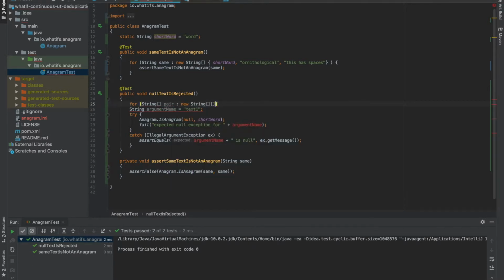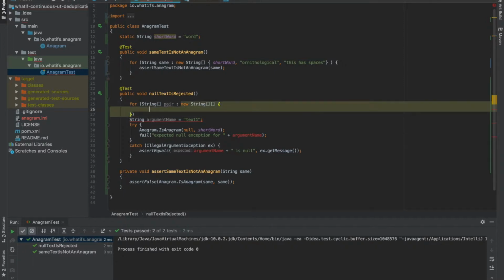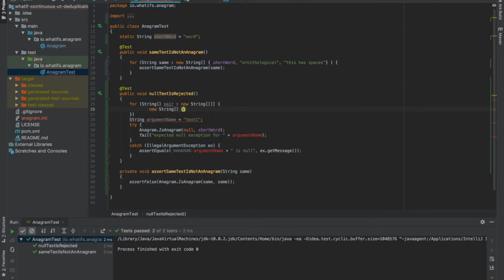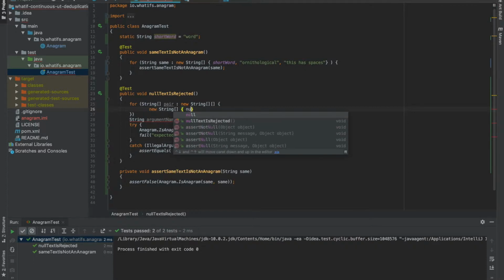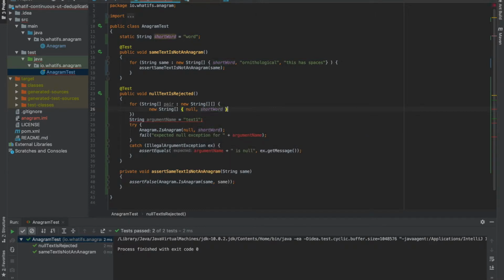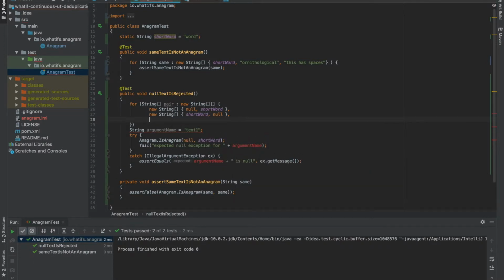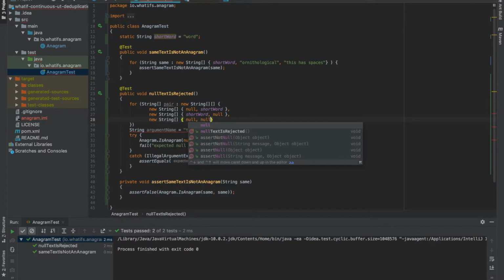We can just pump in those pairs. There might be more elegant ways of expressing them, but for the moment we'll express them as just a series of two item arrays. So we've got our first test case there, which is null and short word. We have our second test case, which is short word and null. And we have our third test case, which is null and null.